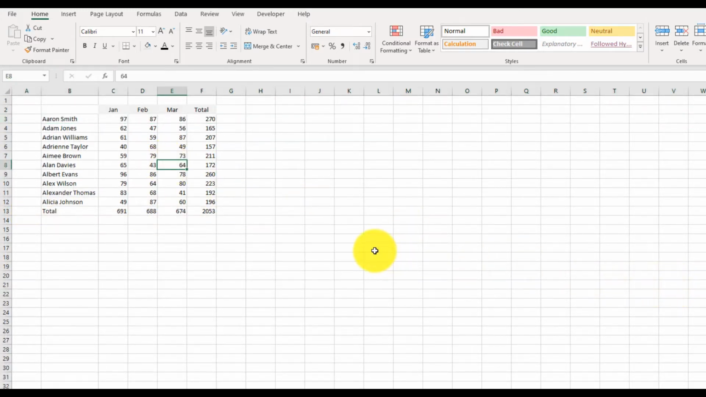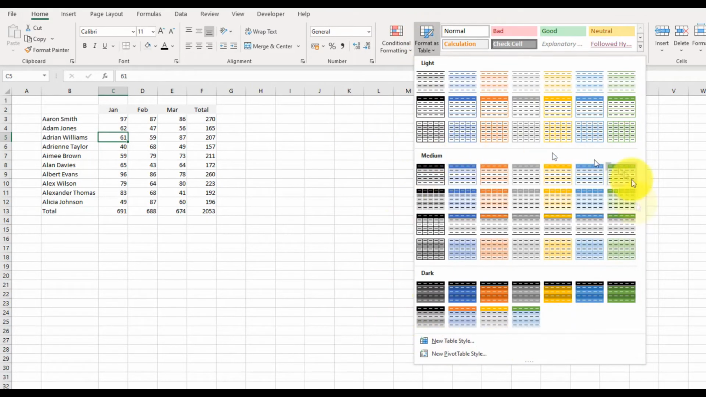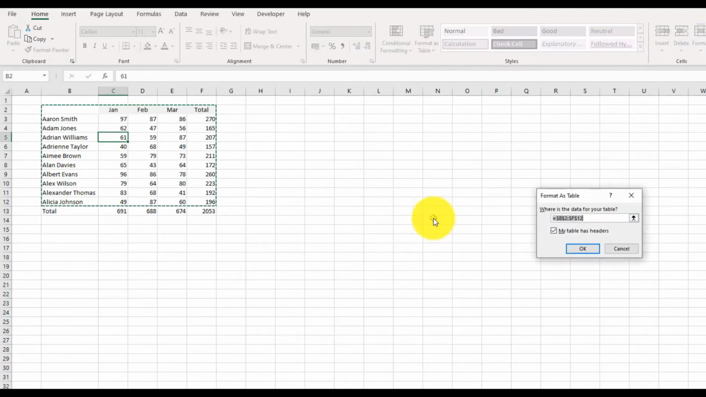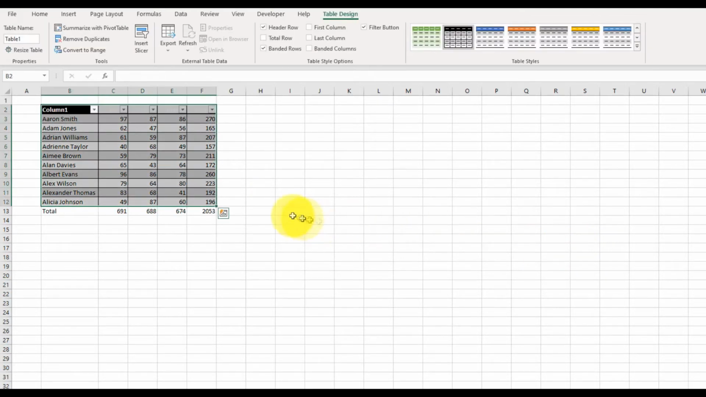So to format this is very simple if you know how. So you select any cell in the table. You see there it's got format as table. Click on that and you can select any of these very tasteful formats. So that's one I like. Click on that. And yes, the table has headers, which is January, February, March. Click on OK. And it formats it like that. So easy.